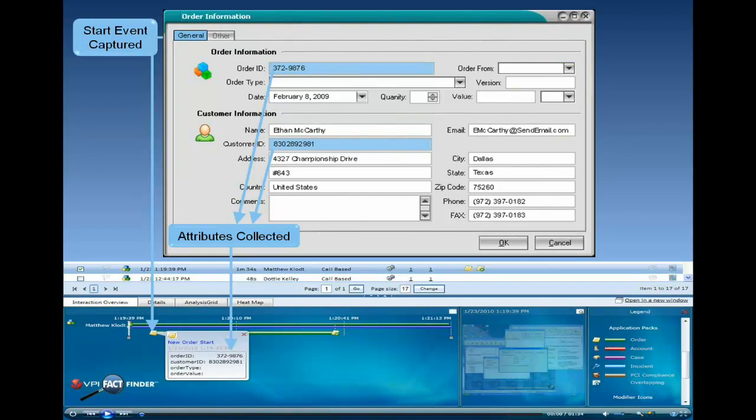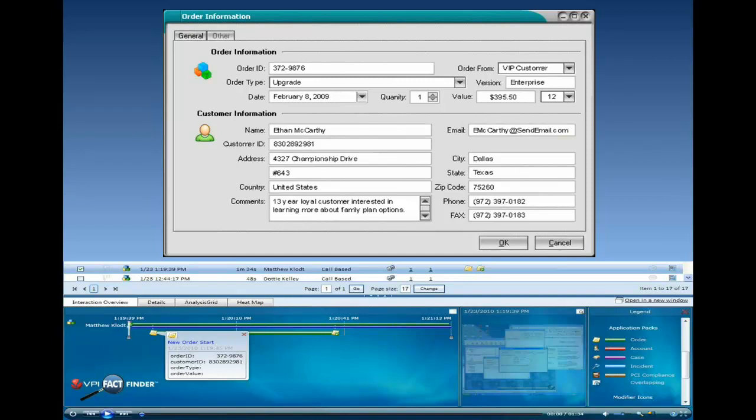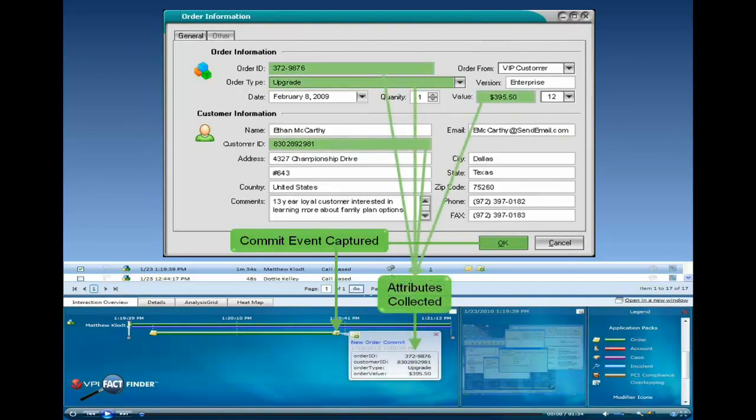But essentially what happens is the order is taken, the agent enters more information, and then when they click OK, or any way that they complete the order, that's going to get marked in the interaction below. And there's other information now that the agent entered that we're interested in capturing. So the value of the sale, $395.50, and the order type or the product or service. In this case, it's an upgrade. So we want to capture all the information. So we're essentially tagging as much information as we can to the interaction to help us more easily analyze and categorize calls.